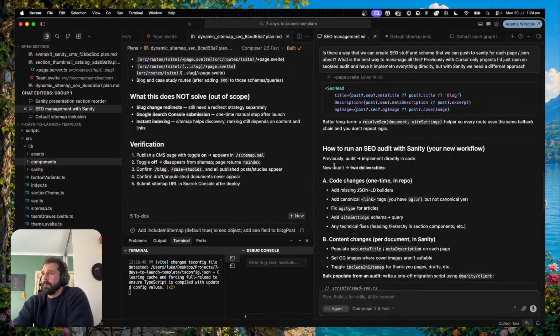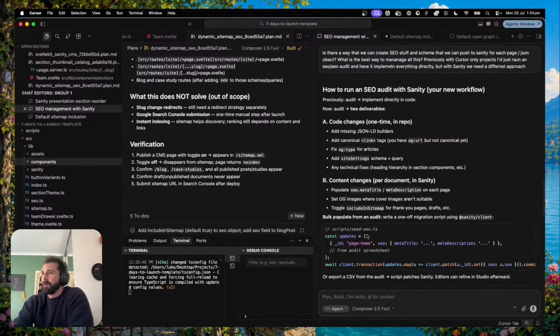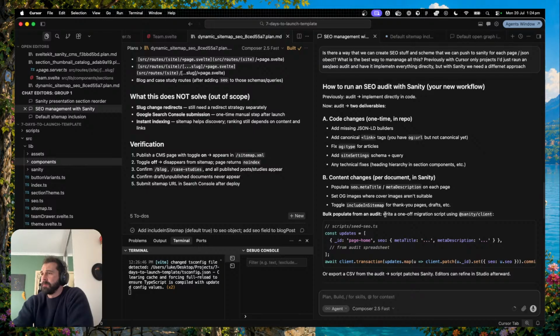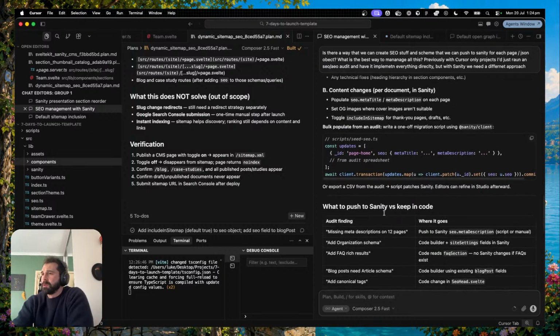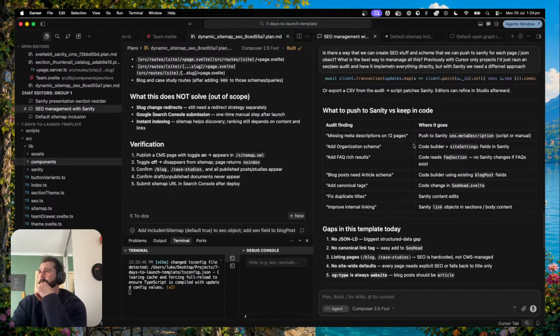How to run an SEO audit previously: audit, implement. Code changes one time in repo, content changes per document in Sanity. Bulk populate from an audit: write a one-off migration script, or export a CSV from the audit. Script patches in Sanity, editors can refine in the studio afterward. What to push to Sanity versus keeping in code. Okay, so missing meta and that, we can run an audit and just push all that directly. No Sanity changes if FAQ exists.